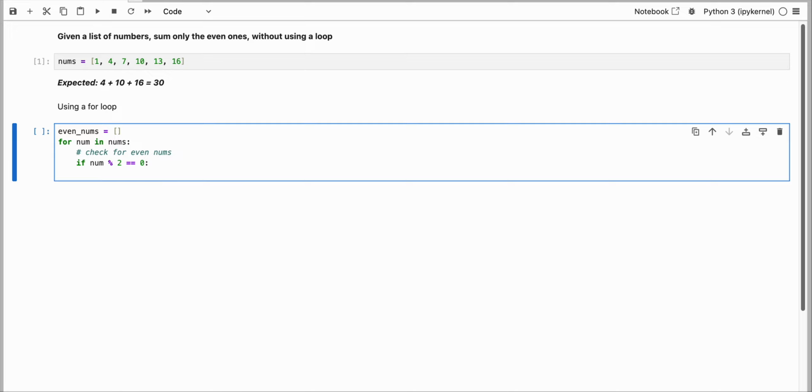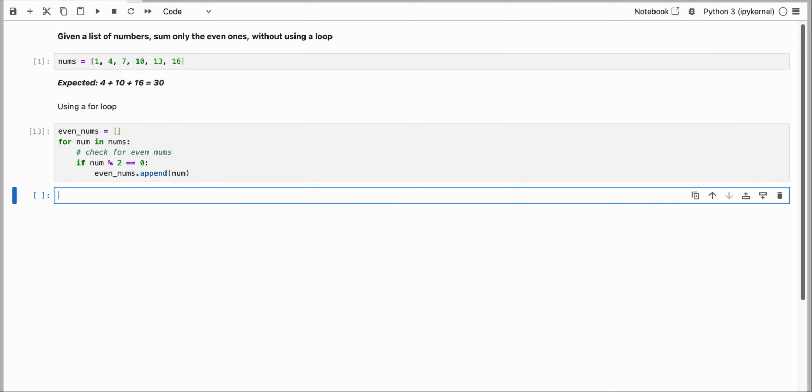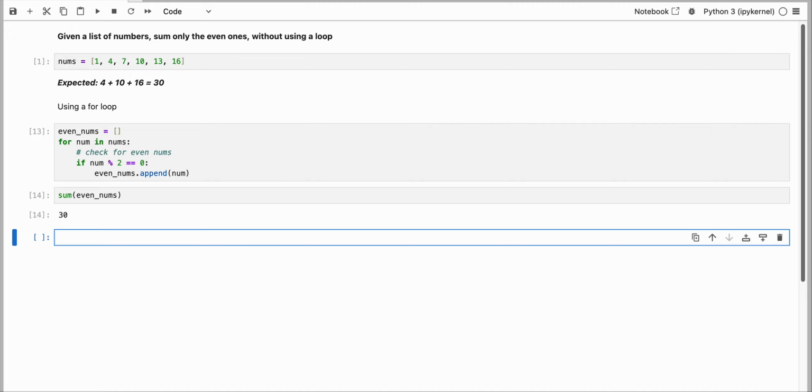If the number whose remainder is equal to 0 when divided by 2 passes this condition, we would add it to even_nums by using the append function and num. Okay, to get the sum of the even numbers, we would normally use the sum function, which is 30. That's easy, yeah?